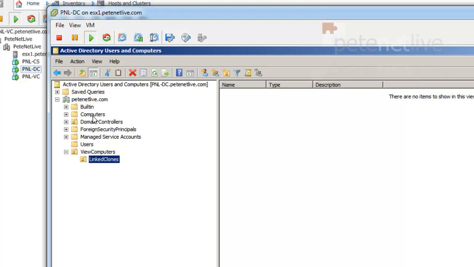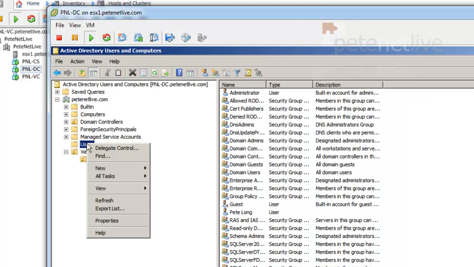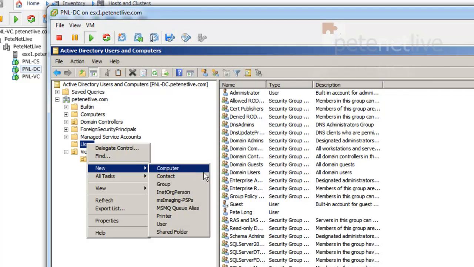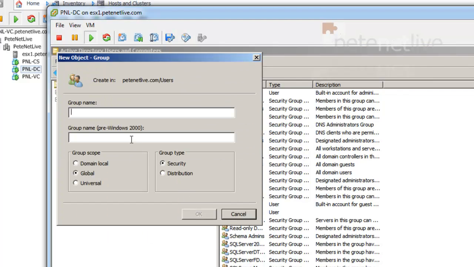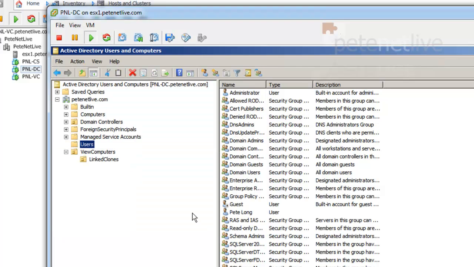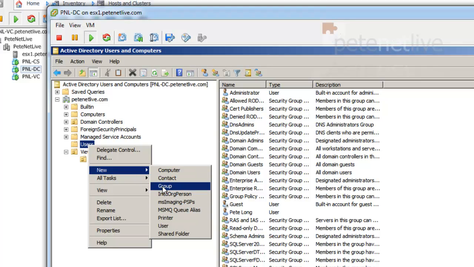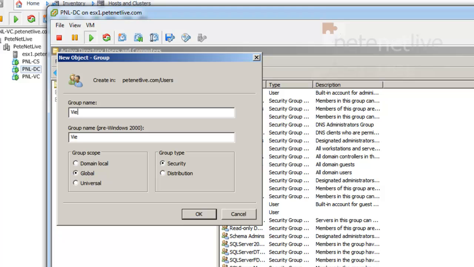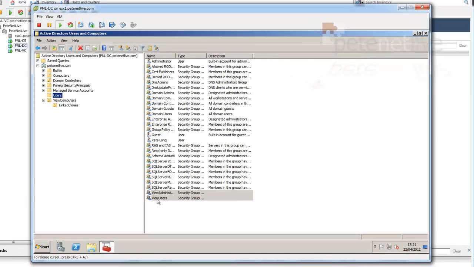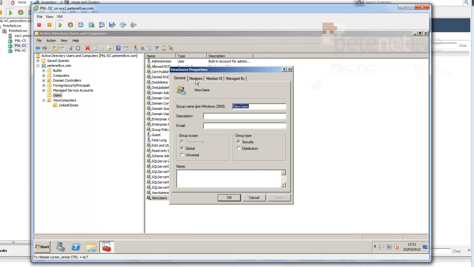Okay, while I'm still in here, I'm also going to create a couple of user groups that I'm going to use for View. So there are security groups, and I'm going to call the first one View Users, and I'm going to call the second one View Administrators. I want to use View Users to allow my users access to my View desktops, and View Administrators for adding in on my virtual center.